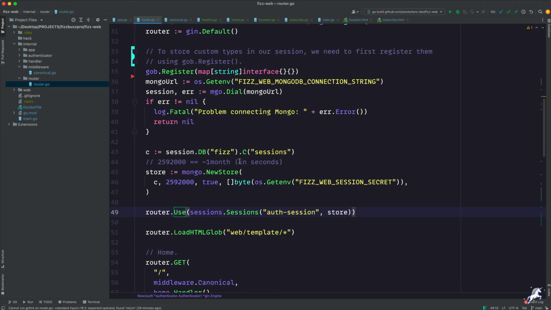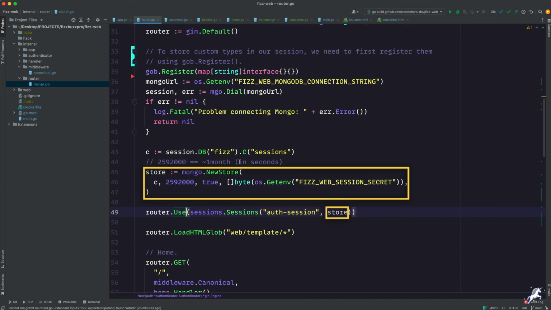And for the router to use the session, we call router.Use by creating a sessions.Sessions with the name auth-session and using this store instance as well.